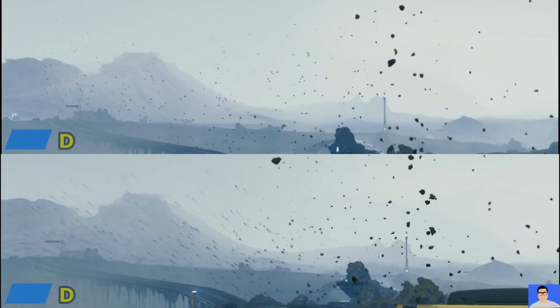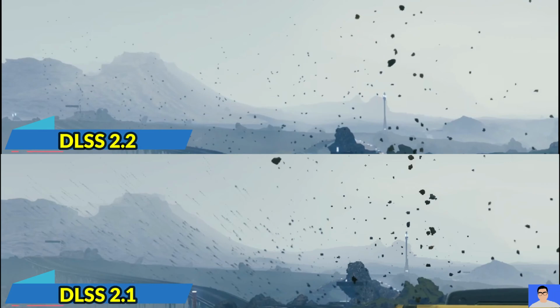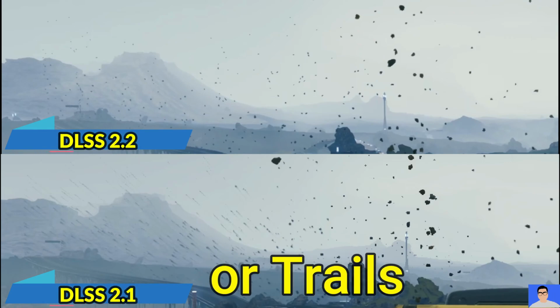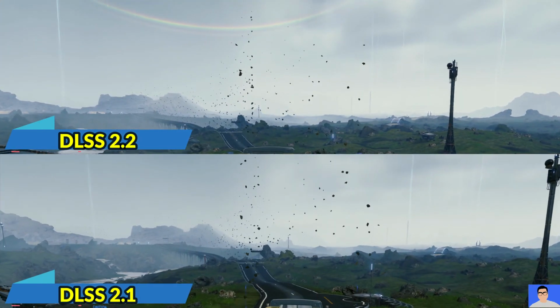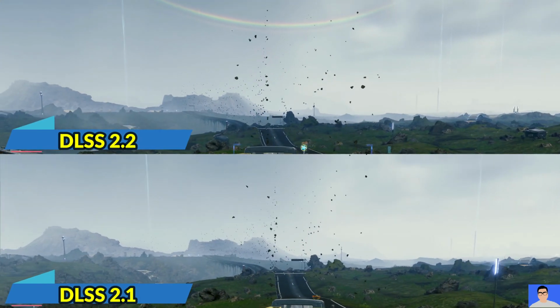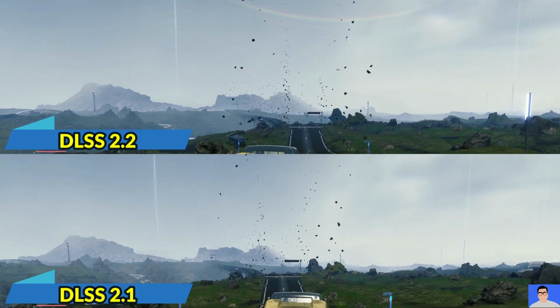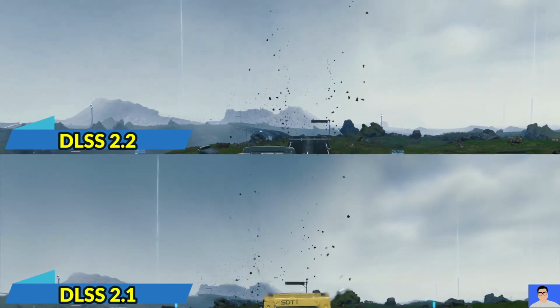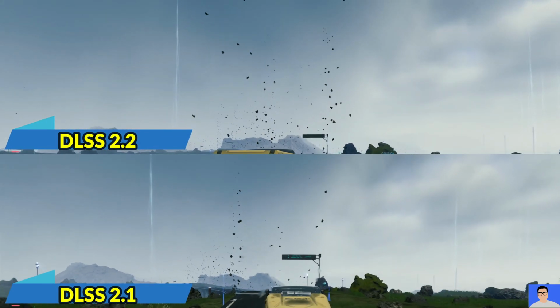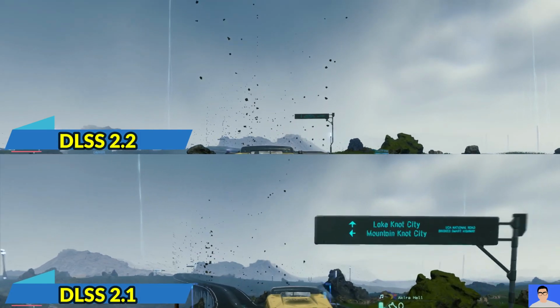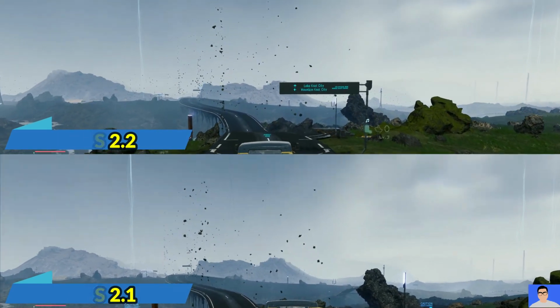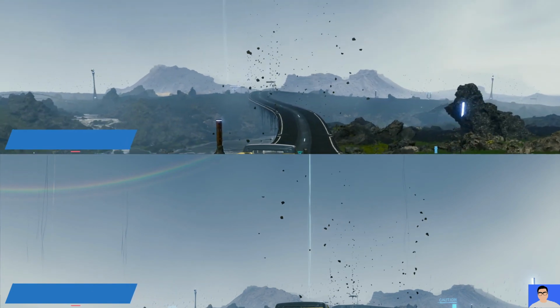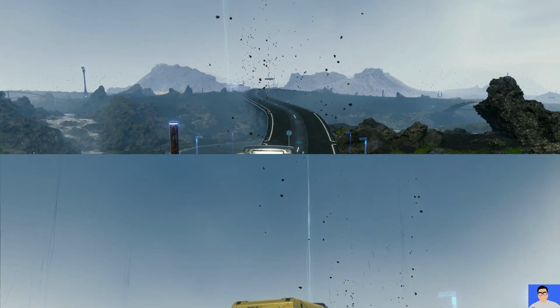If you look here, just pay close attention to the floating rocks on the highway, and you can see these weird streaks. Now, I never played Death Stranding on the PlayStation, so I thought this was normal, and I was playing right away with DLSS on, and I thought it's supposed to have these dark trails on them, and I was wrong after watching this video. But with DLSS 2.2, it looks much better.